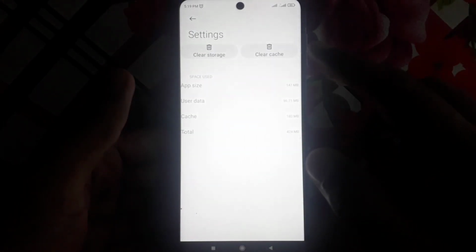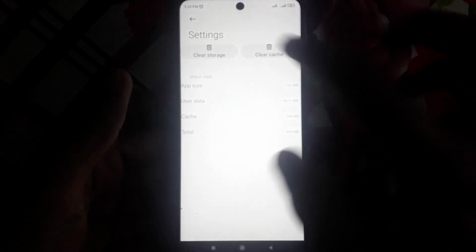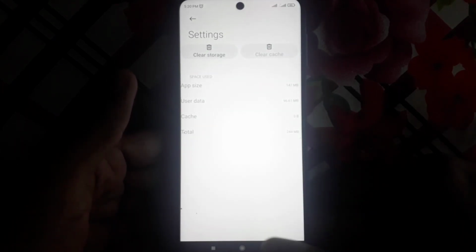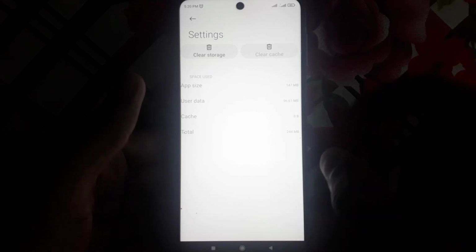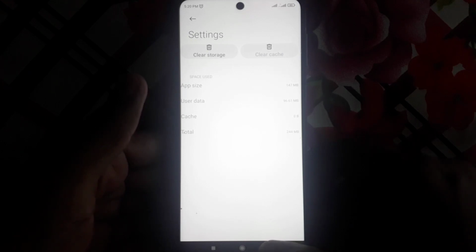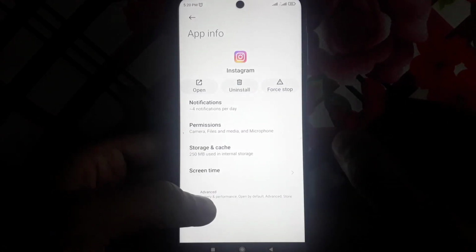In app info, first of all, you have to click on storage and cache, and here you have to simply clear the cache of your Instagram app. After clearing the cache, you have to check whether the problem has solved or not. If the problem is still there, you can also click on clear the storage. After that, you can also check whether the problem has solved or not.